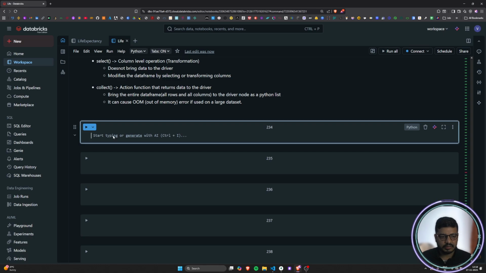Now I will create a dummy data frame. For creating a dummy data frame, from pyspark.sql.functions I will import something called col, then I will import expr, and I will import rand.